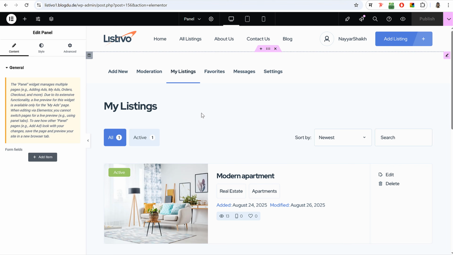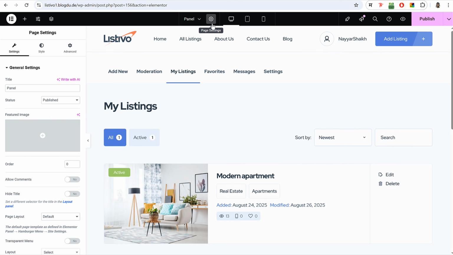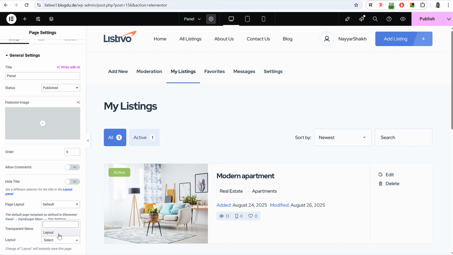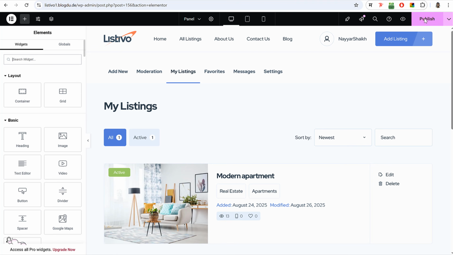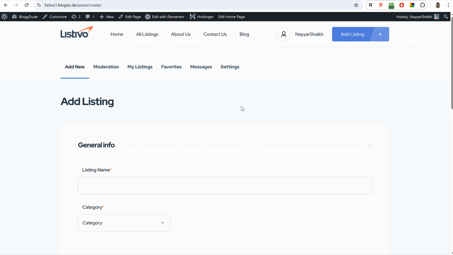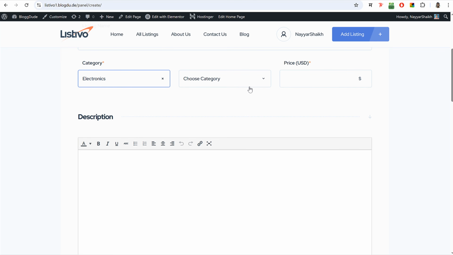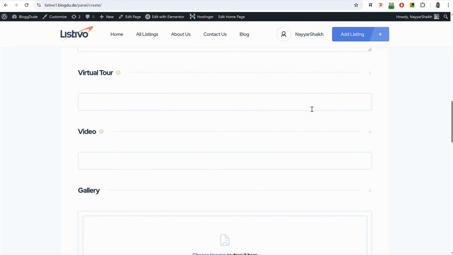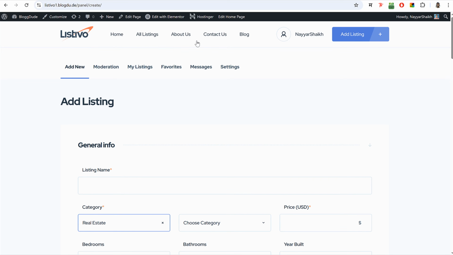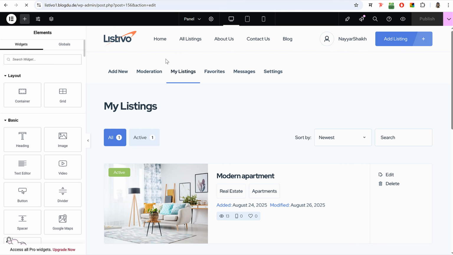So I'll come over here, we'll again click on this gear icon at top, page settings, let it reload, again click on gear icon, make sure to select layout and click on publish. Now let's come back, refresh this page, and now as you can see the header and footer. And over here as well, when somebody selects any category, they get all the options related to that. If they select real estate category, for example, or whatever category, they'll get all the options related to that. So let's come back. This is our panel page.